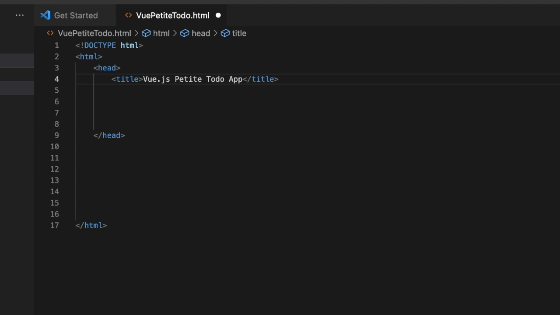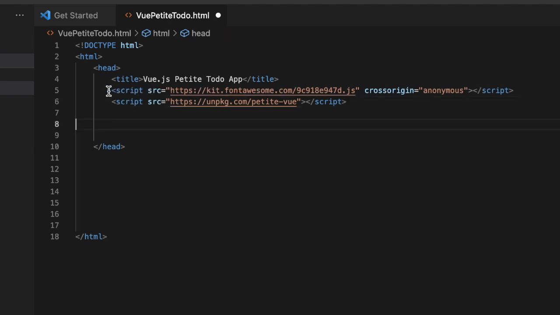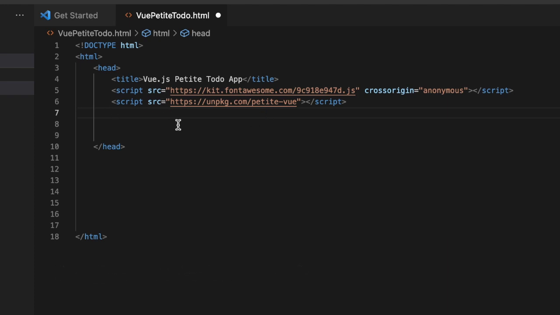And then we need 2 scripts. I'm just going to copy and paste these, but I want to talk about them. The first one is just a Font Awesome script. That's what gave me the garbage icon and the file icon and the pencil icon. That's where those are coming from. So this isn't super important. You don't need this to use Vue Petite. This one here is where we're pulling the code that handles all of the Vue stuff. All it is is this script tag, and that gives us access to, like I said, the core foundation of Vue.